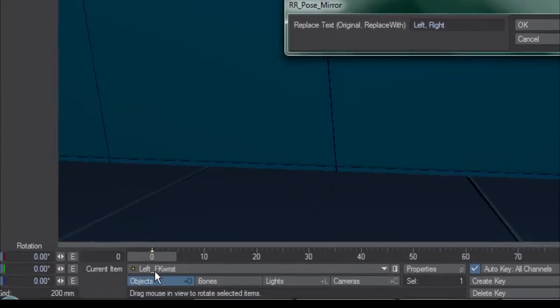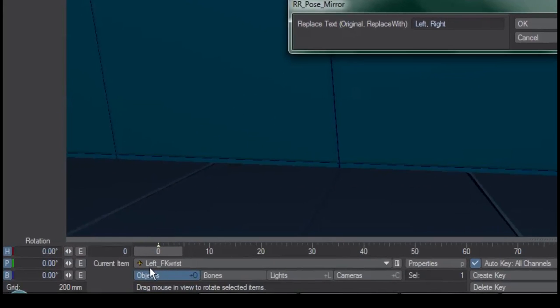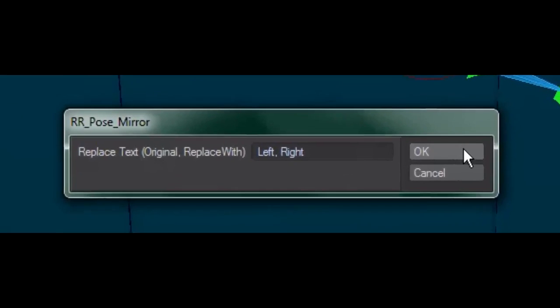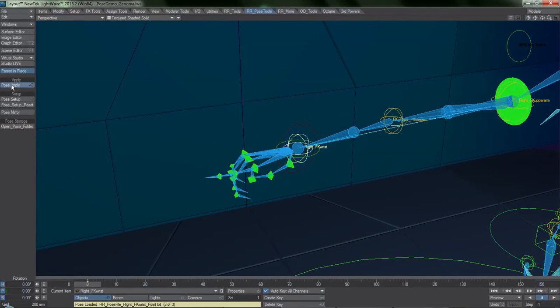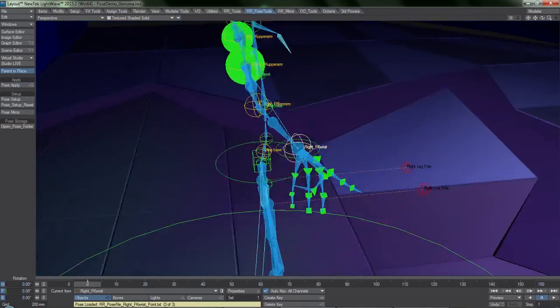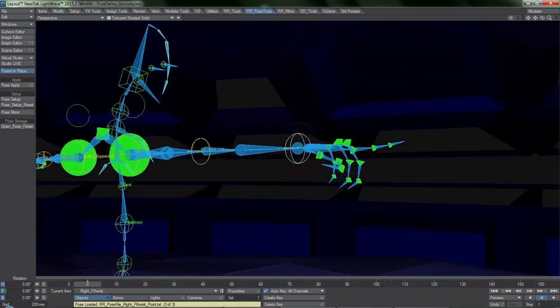The Genoma 2 rig uses the words left and right in its naming convention, so we can actually leave this at its default and press OK. After doing that, the opposite side item will be selected, and Pose Apply will operate exactly as it did on the left hand. And that's all there is to it.